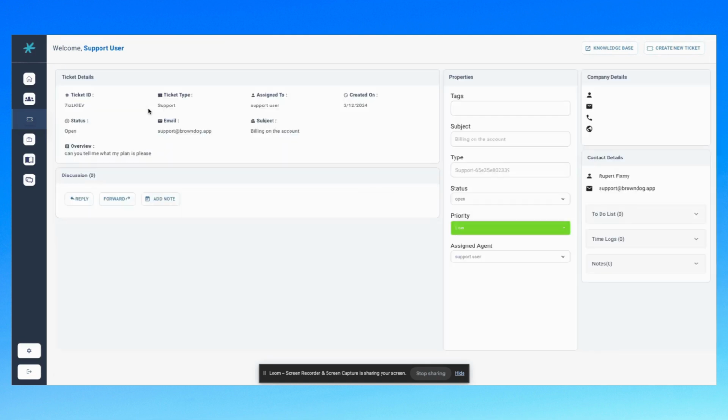We can then jump into here and we can have a look at this ticket. So we can see the overview. Can you tell me what's happened, please, with this plan? Okay, we can see all of the information about who this is. It's been assigned to me as the support user. There's no tags currently, and we haven't got any to-do list. So I'm going to make a quick job, okay, and just make a to-do list job. So you can see about this in the next video about the to-do list.